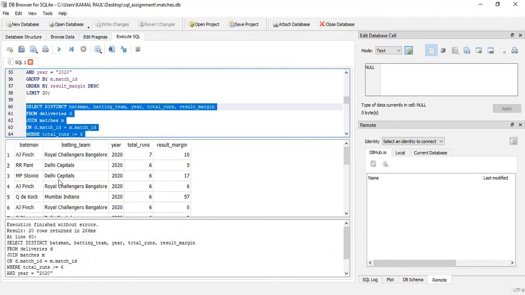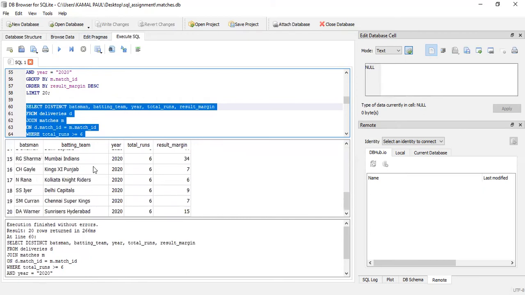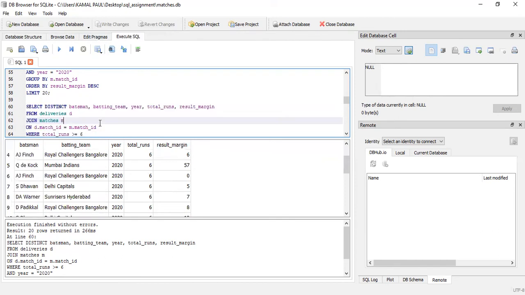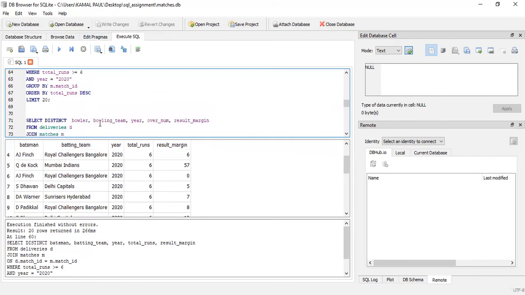And after running it, based on total runs, the topmost batsman for 2020 is AJ Finch, who belongs to Royal Challengers, and the 20th person is DA Warner, who belongs to the Sunrisers Hyderabad. Most of them had 6, and only the first person had total runs of 7. So that is that about the top 20 batsmen.